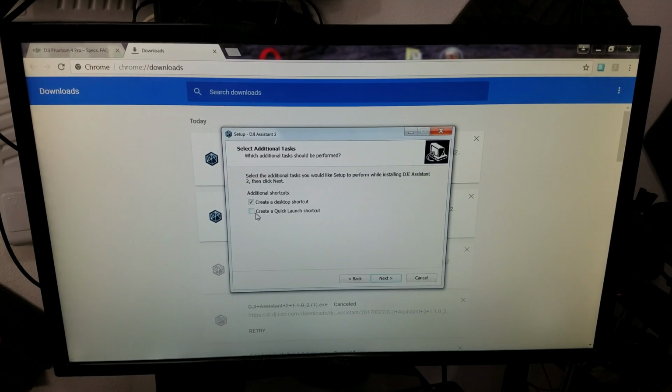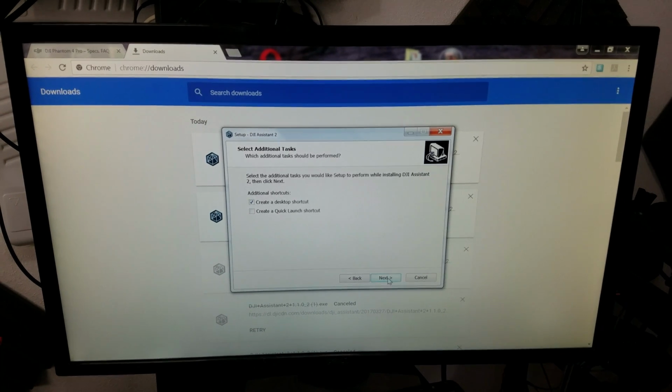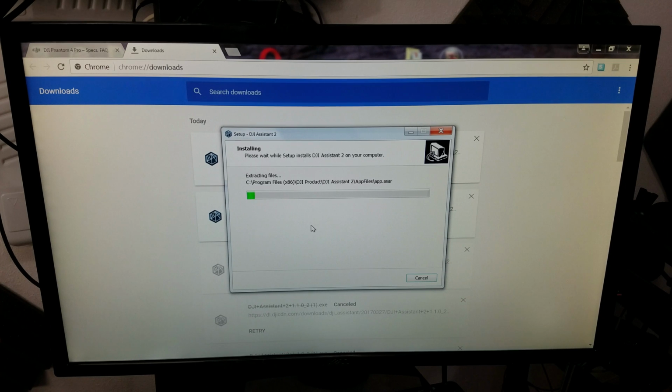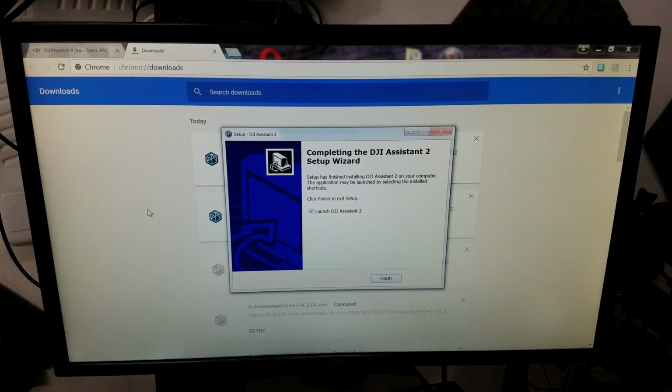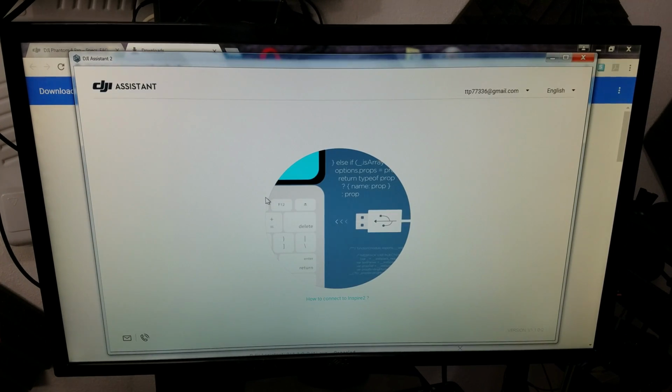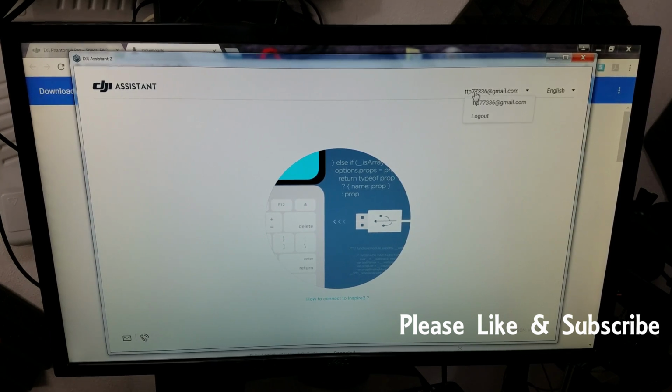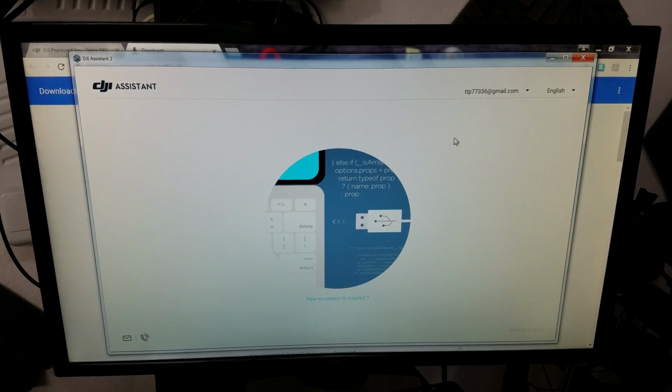Make sure you have over 350 megabytes on your hard drive. Now it's going to start installing some of the drivers and who knows what else in DOS. That's all done, so let's launch it. At this point, you want to take your username and account and log in. We created a fake one for this. Plug your drone in, and let's get started.